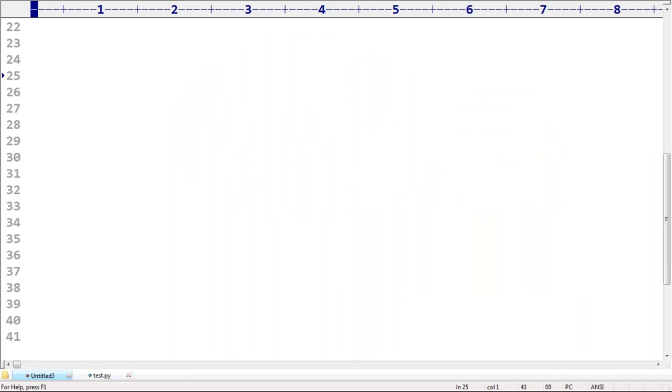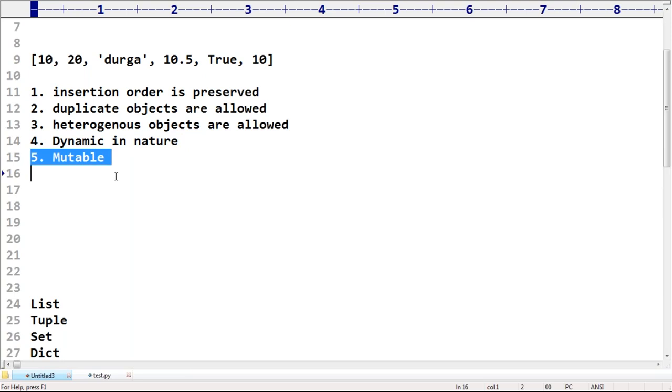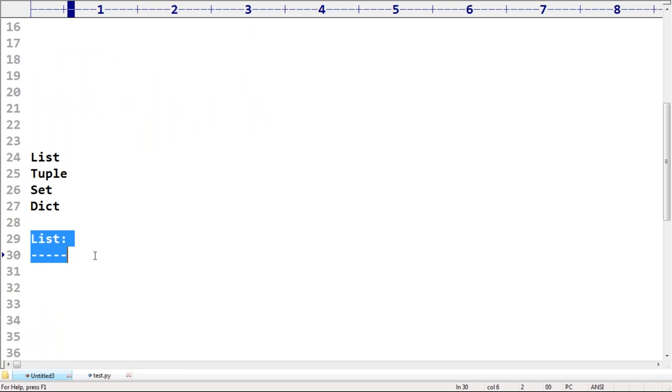In Python, can you please tell the important collections available? List is available, next tuple, after that set, and next dict. These are the important collection concepts we have. When should we go for list? We should go for list if you want to represent a group of objects as a single entity where duplicates are allowed, insertion order is preserved, heterogeneous objects are allowed, dynamic, mutable. If you want such a requirement, then we should go for list.